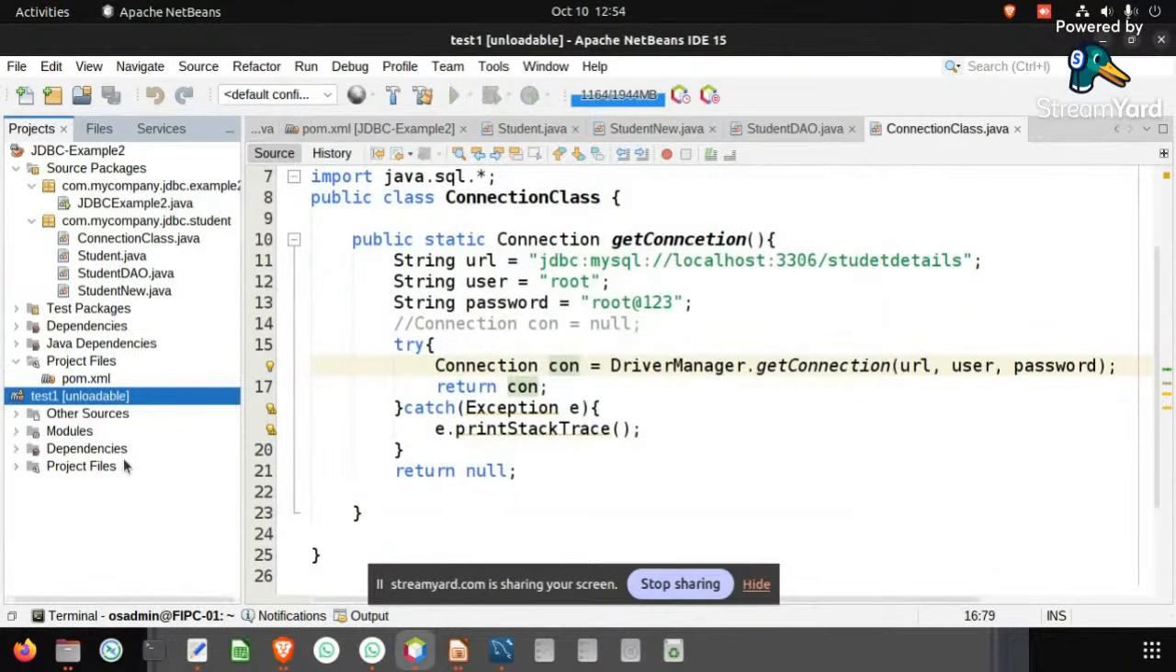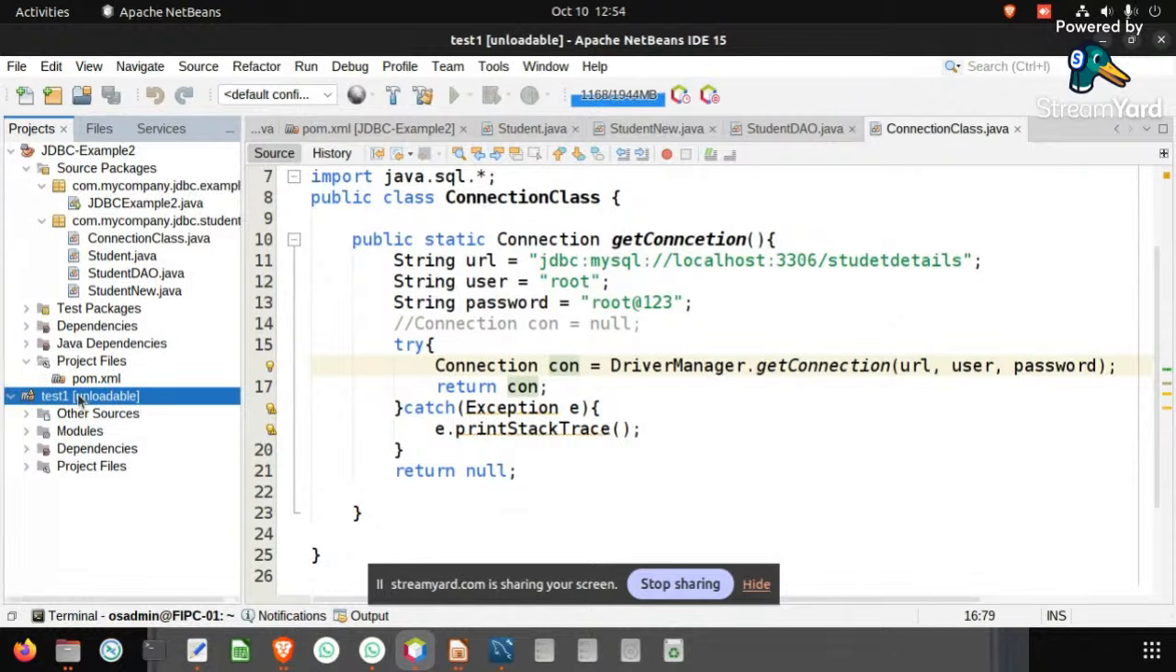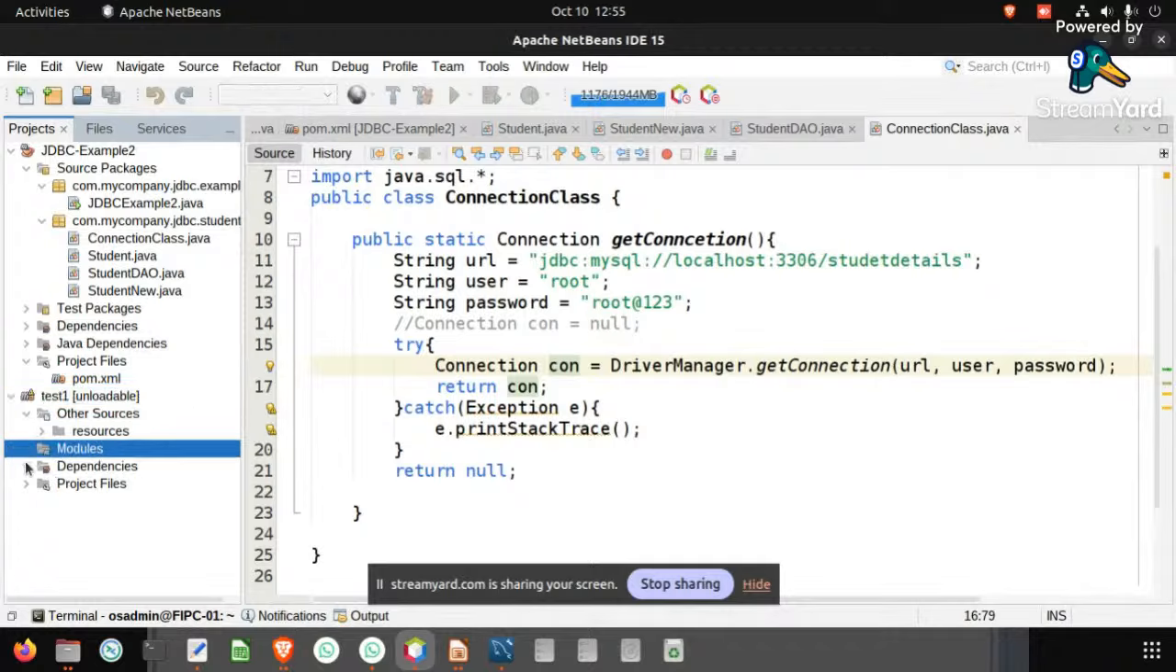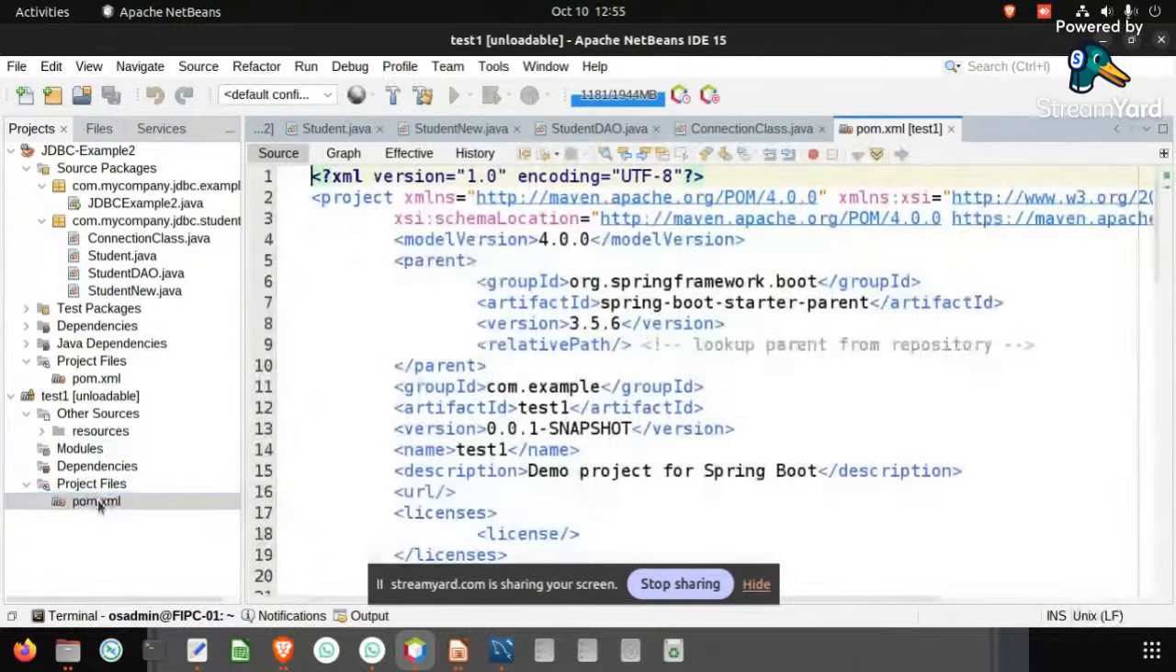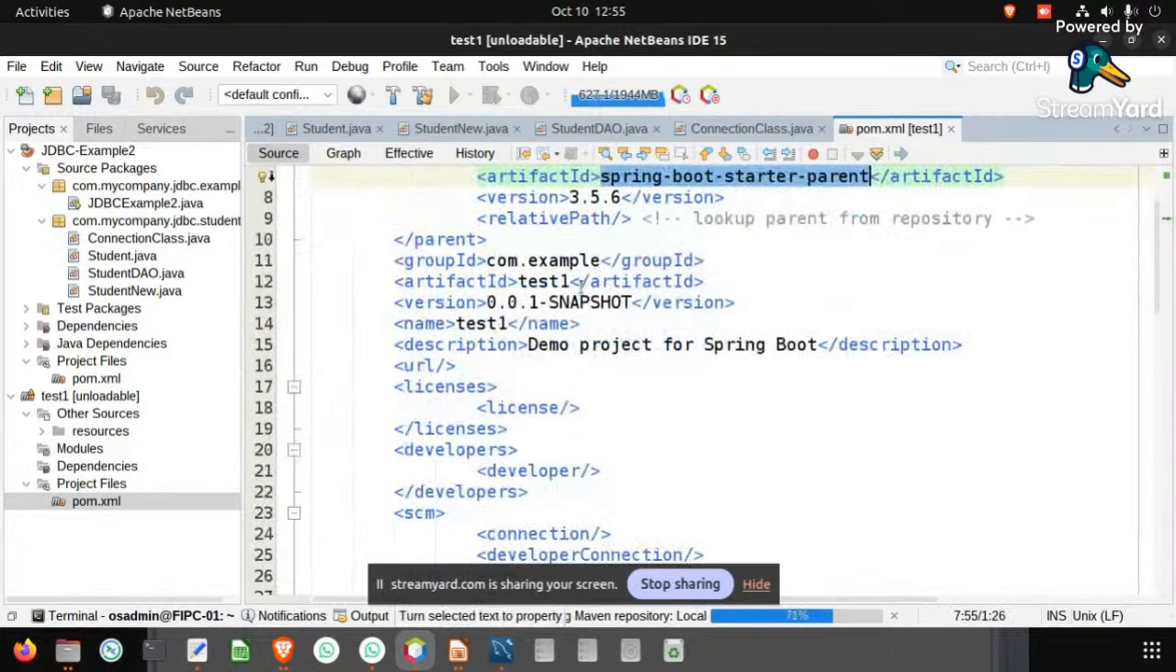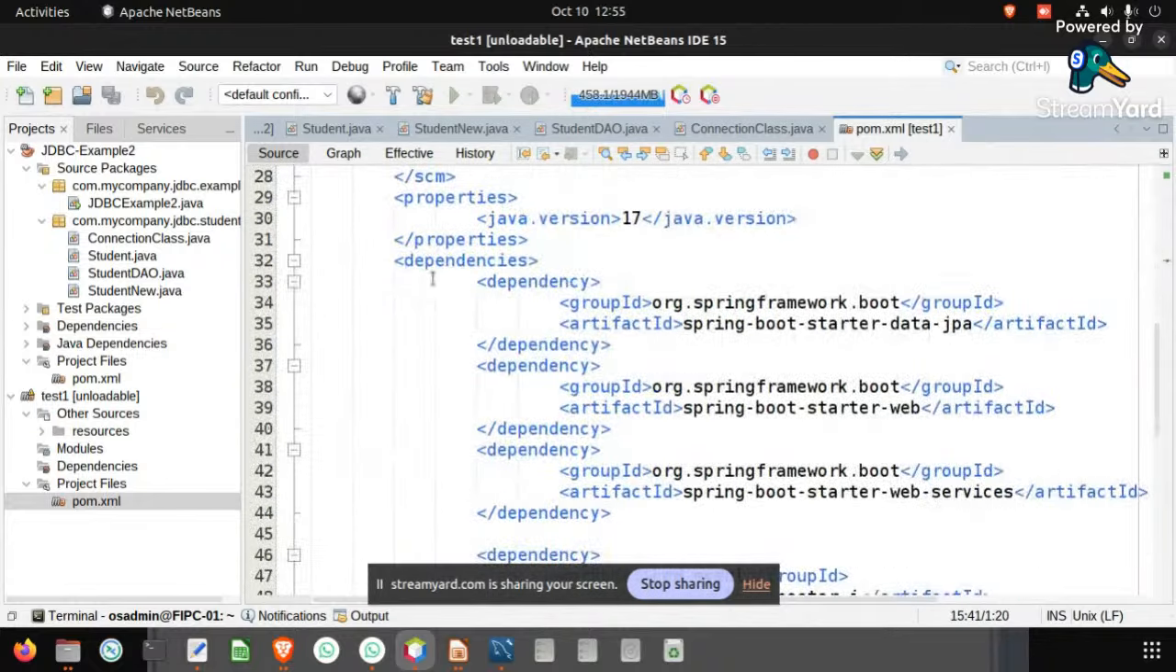That's it. It will start to load. Right now it is unloadable, so later it will automatically load all the resources that are required. Right now the dependencies are not there. You can check the pom.xml and see what we have given there. It is going to be a Spring Boot framework. The name is going to be test, and it is a demo project, along with the packages and dependencies.